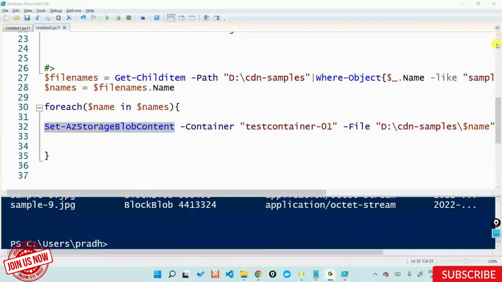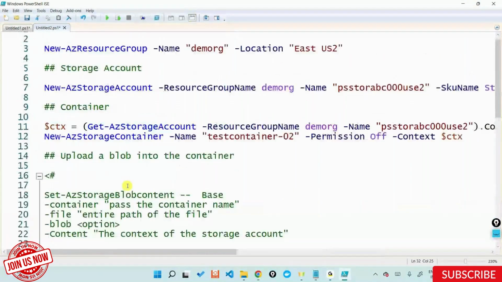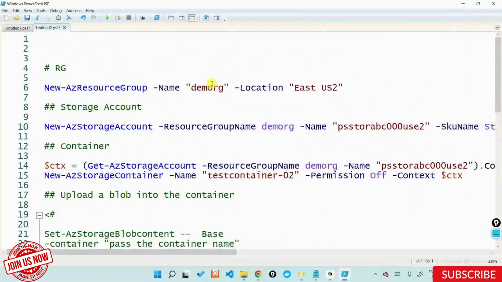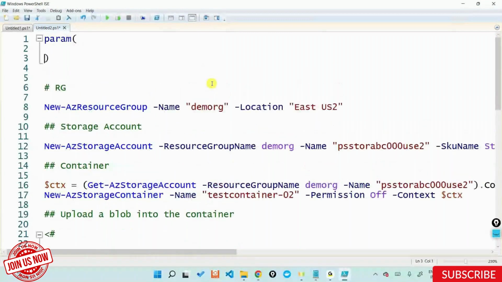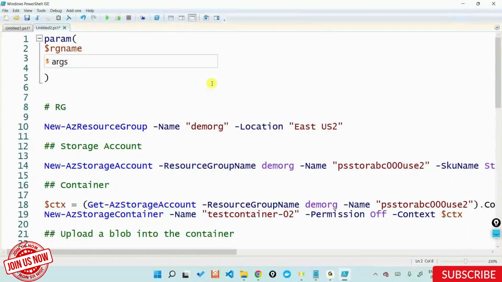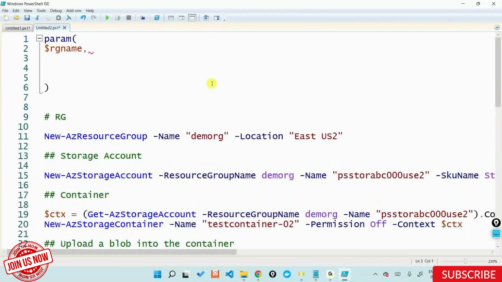Yes, any more questions here? Again, there is one question asking how do I use a param block to upload all these things, or what do I do to use a param block to make my script absolutely reusable? That's what I'm getting down to. So if I want to introduce parameters, I'll say param, and the name of the resource group is $rgName, and the location is $location.